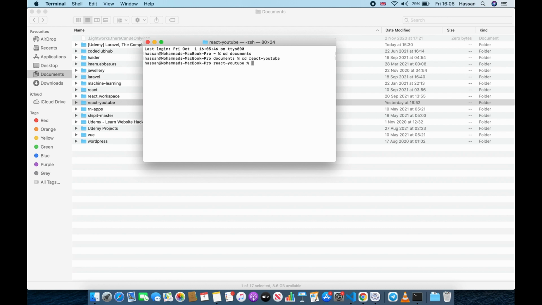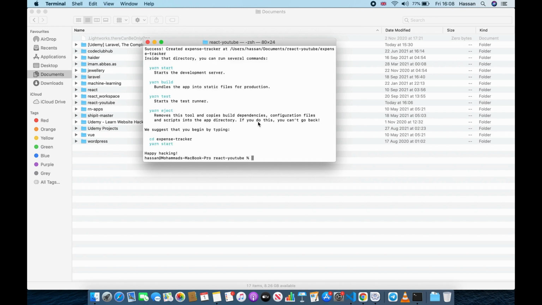And now to create our React app, we can do npx create-react-app, and then the name of the application, which is going to be Expense Tracker. Click Enter, and that should create the React project for you. As you can see, the project was created.